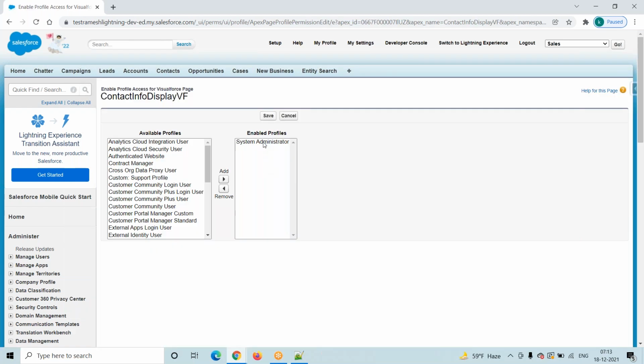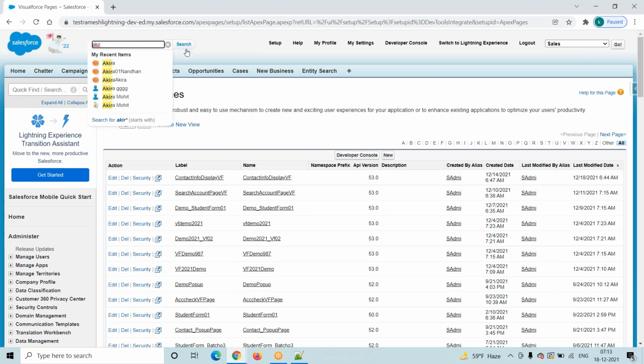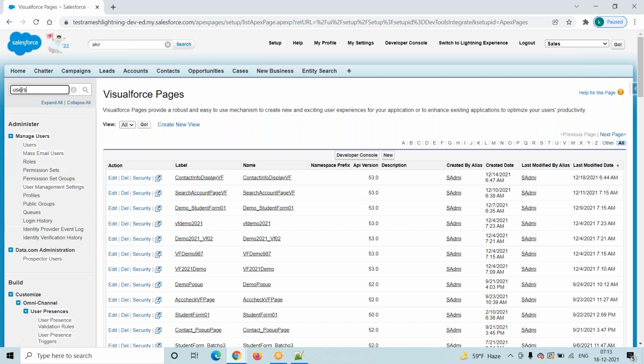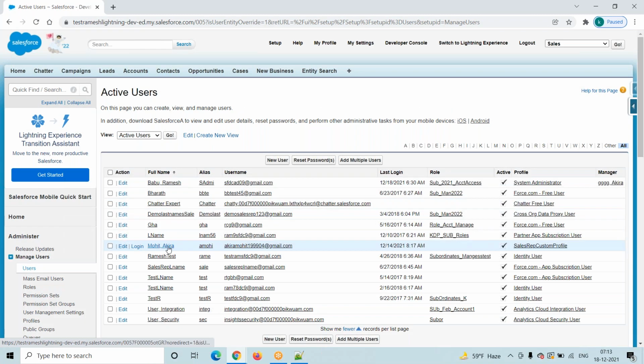Here, who is accessing? Only the system administrator user is accessing. For example, in our application, Akira Mohit user is there, right? Akira Mohit is one user. Go to users, click on this users. Akira Mohit is one user, right.